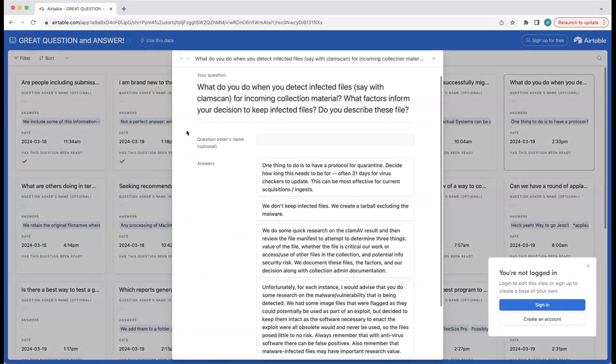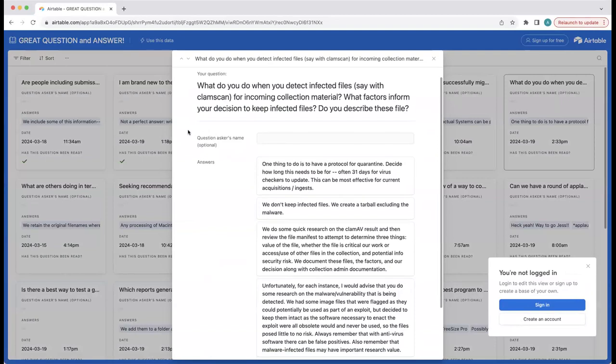We've got a lot of answers. What do you do when you detect infected files, say with ClamScan, for incoming collection material? What factors inform your decision to keep infected files? Do you describe these files?